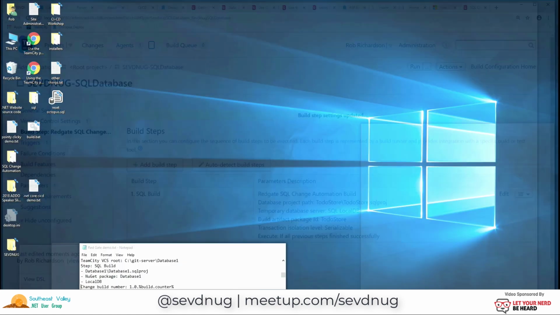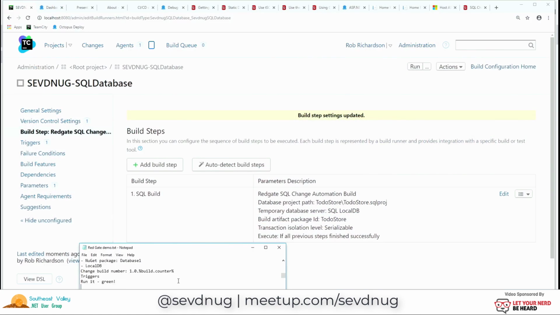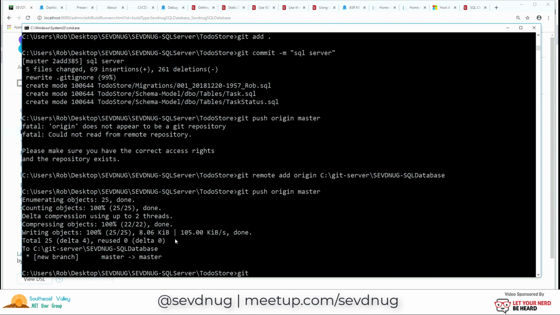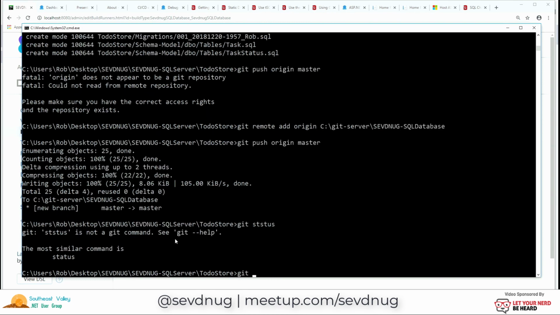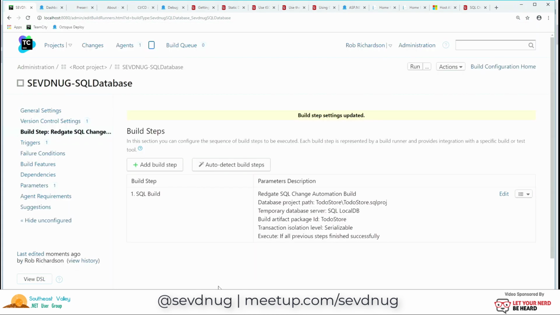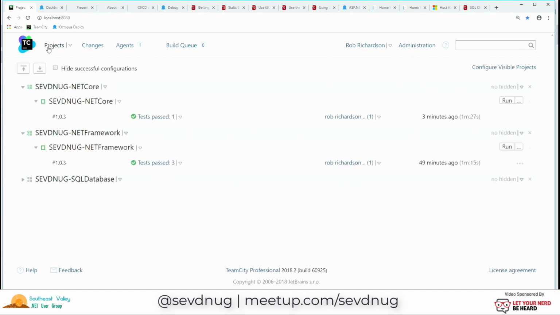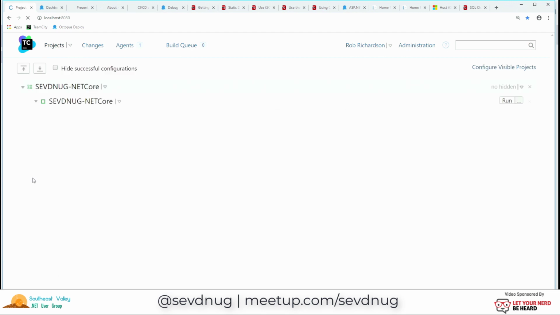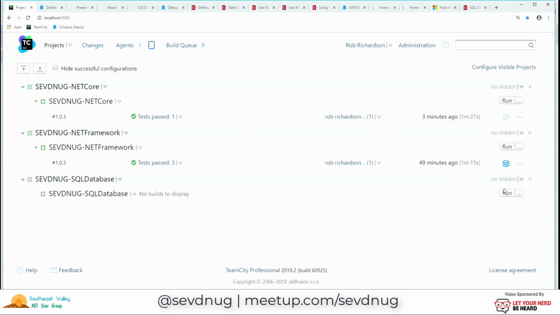Now the next step is to do, so let's go build that database. Do I have any changes to push? I do not, so let's just go trigger that build. That's not it. Run.